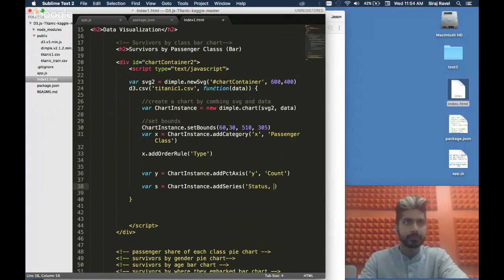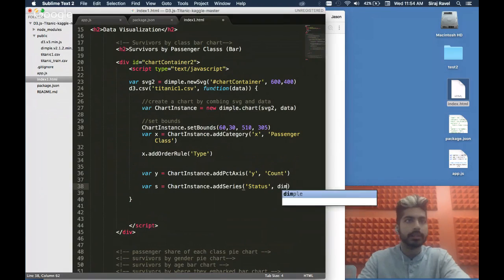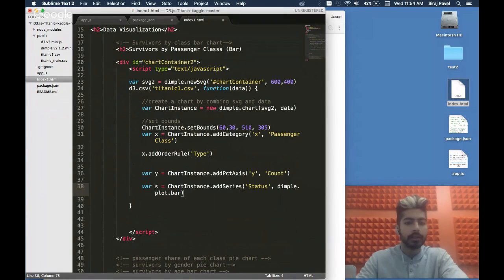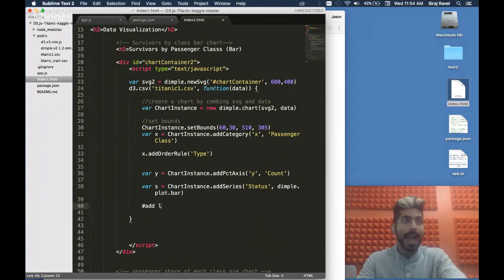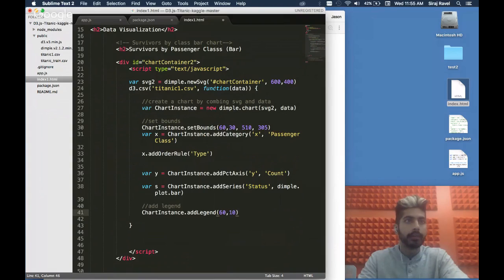And then we're going to say dimple.plot.bar. So we're going to call that. Lastly, we're going to add a legend, so we can see what's happening here. We're going to say, where do we want this legend to be? So we'll say chart instance, and then add a legend: the x and y values, the size of it, and then what part of the screen. It's going to be the right side.